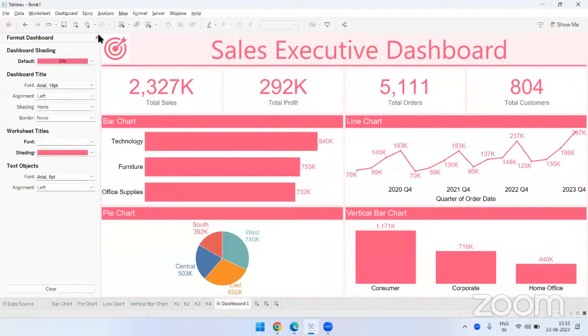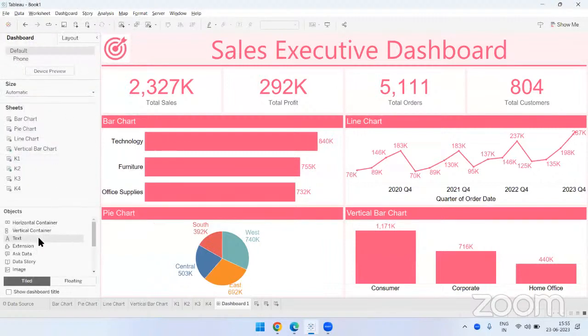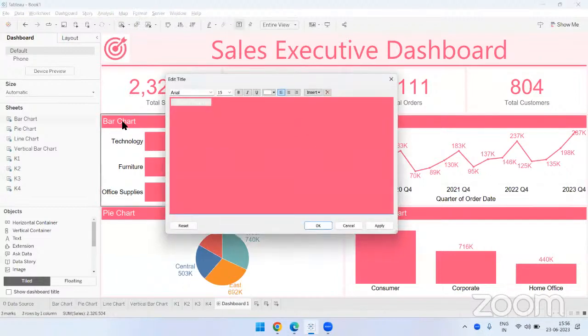Isn't it? And now what I need is I want to change the names of these titles. So this should be category wise sales, sales trend, region wise sales, and segment wise sales. So to change the chart title, we simply double click on bar chart and let's give the name. The name should be category wise sales.